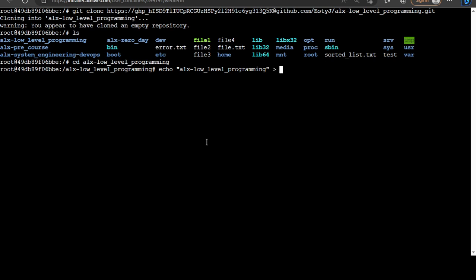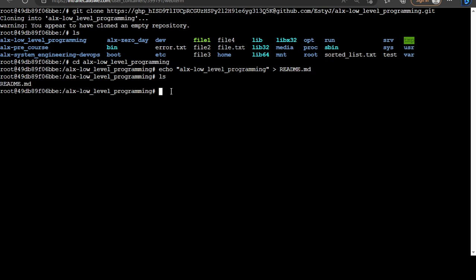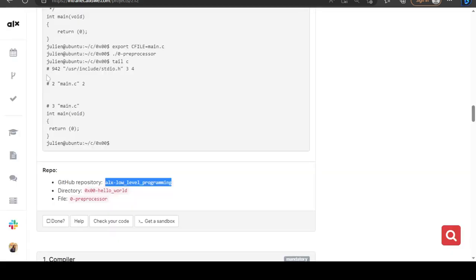So greater than readme.md. This means insert this ALX low level programming text into the readme file. If I hit enter and I hit ls, you should see that now I have my first readme created. The next thing to do is to create our first directory in that repo that we have just cloned. The name of the directory is 0x00 world.